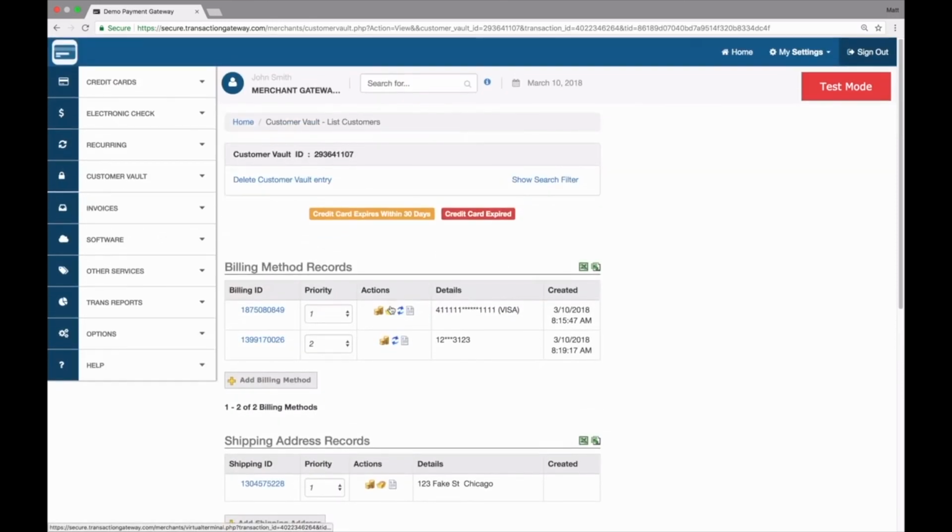The Customer Vault is a very powerful but simple way to store your credit card numbers and bank account numbers securely in a PCI compliant manner.